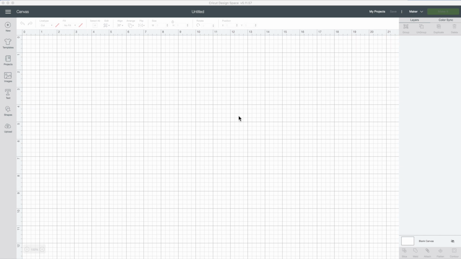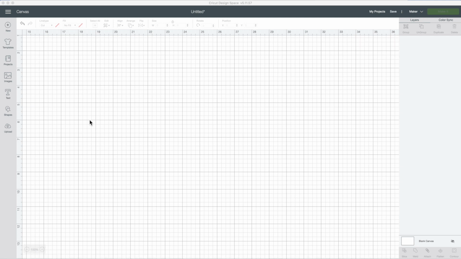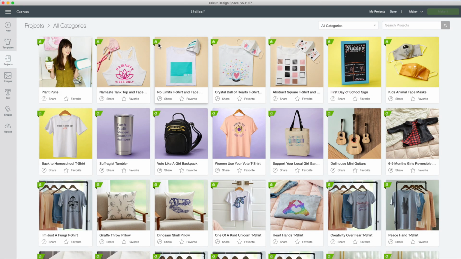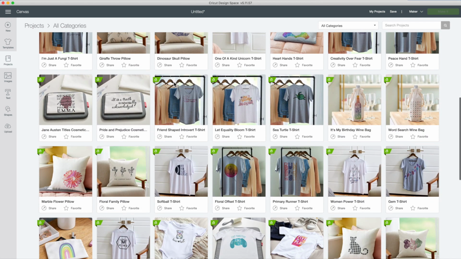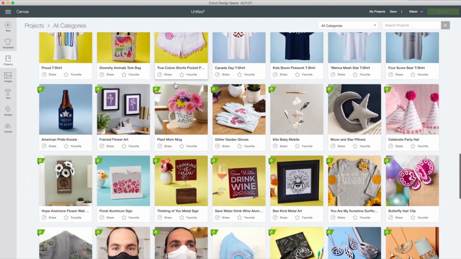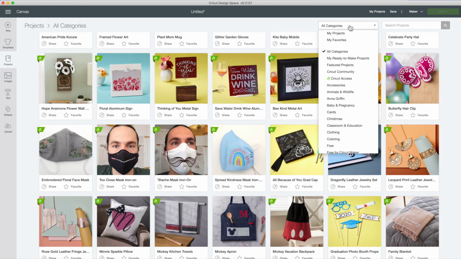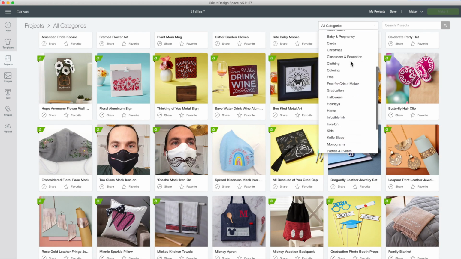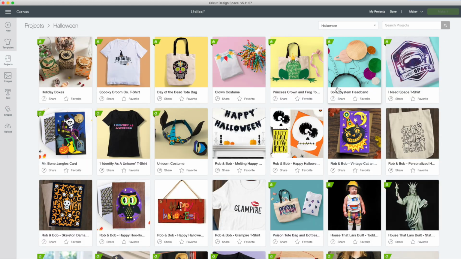I'm going to show you some of the benefits of having Cricut Access. I have the standard annual membership. Click on Projects. All the projects with the green flag and the letter A are part of Cricut Access. As you can see, there is a lot to choose from. If you prefer, you can search for projects based on categories. I'm going to select Halloween.